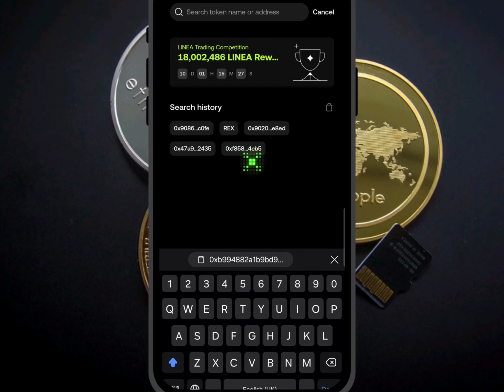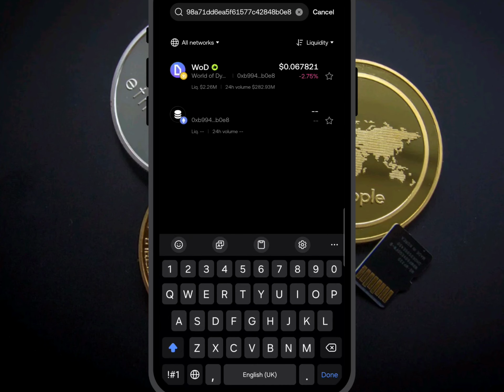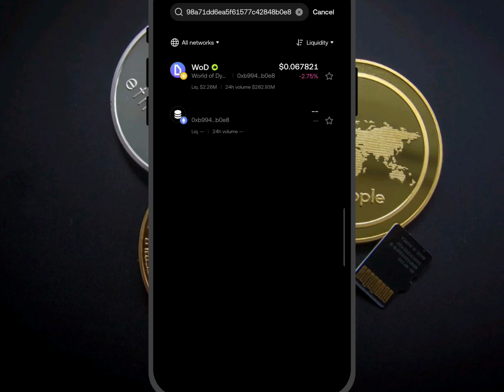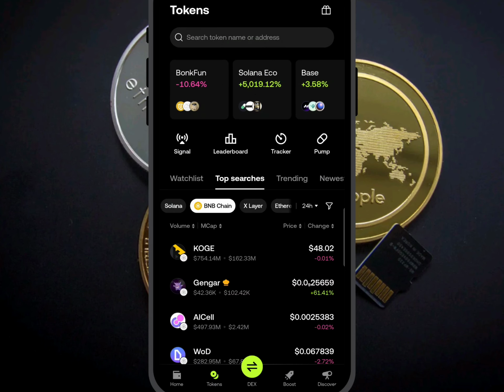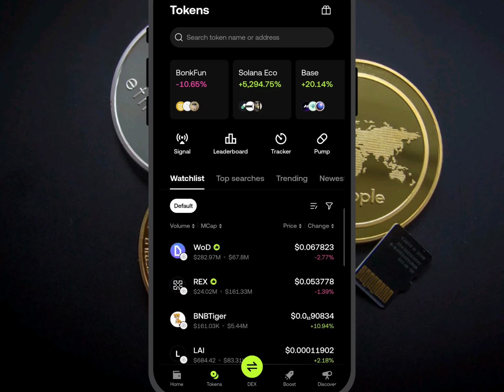Then you paste. You can see the coin has already been searched. So this is the coin we want to buy at the moment. Then you come to this area and click on that star. When you click on the star, it will automatically be part of your watch list. Let me go and show you on your watch list. When you click on this watch list, you can see the coin has already been added to your watch list.